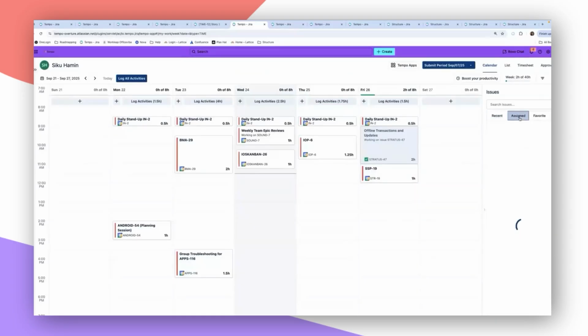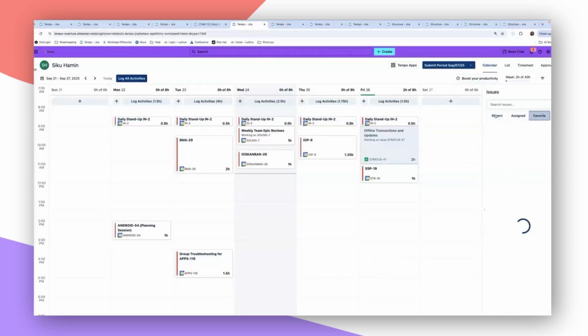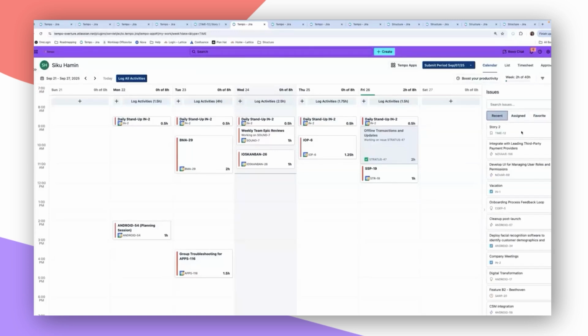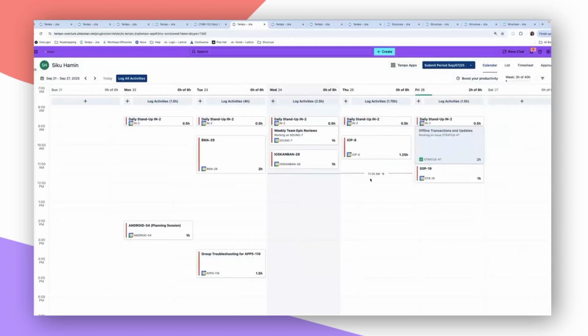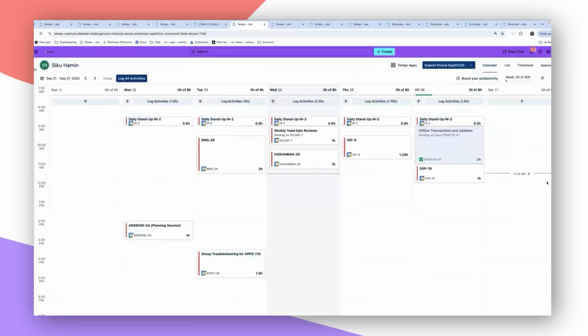I can look at all the work that's assigned to me or any of the favorite items in Jira. I don't have any here. And simply drag and drop them and create your time log. And you can also see here, I'll close this out. But yeah, so you can either click in, search your issues and log that time, or you can do that drag and drop. Super simple, super easy.